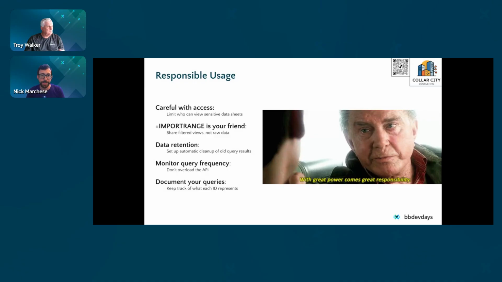Be careful with your data retention. Set up some automatic cleanups of old query results. Maybe you made copies of things you don't need anymore. You don't want to get back into the bad habit of "final 2" or "final official 1." Be careful of your quotas. Monitor your query frequency. You don't want to overload your API and then all of a sudden everything breaks. And document which ones you're going to be keeping track of. It's really not too hard to automatically pull in the query name as well, so that's really helpful.